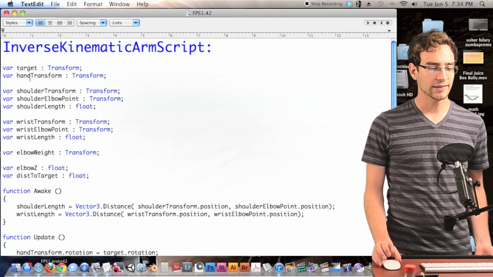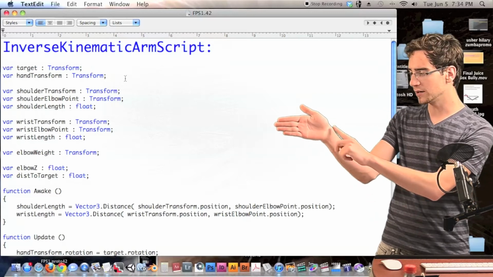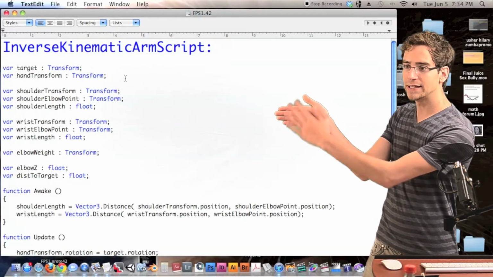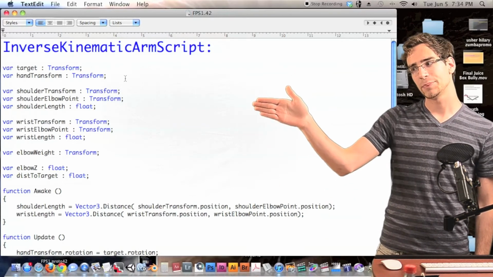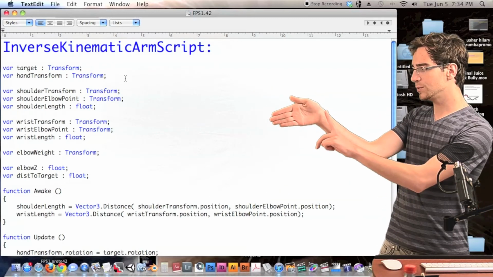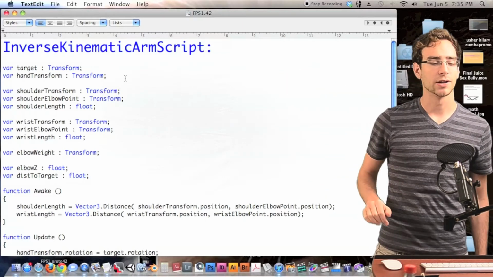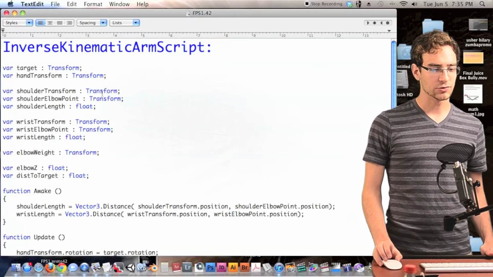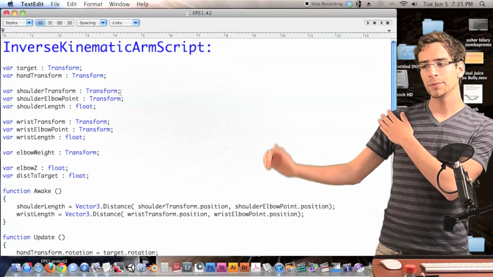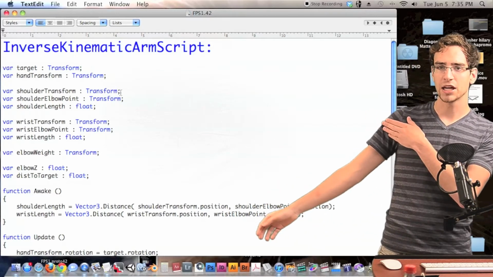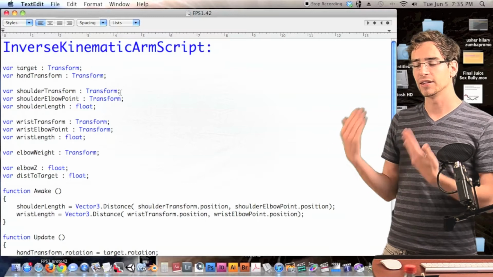And then our next variable is hand transform. So what we're going to be doing is, once we have found the position where the wrist needs to be, we're just going to go ahead and slap the hand right on top of it, because the hand doesn't matter as much. It can just snap right onto the handle of the gun, and really we just need this point right here to pivot. So that's why we need the transform of the hand, so that we know where to place the hand. And then we have the shoulder transform. Now this isn't going to be the parent game object. There's going to be a parent game object and a shoulder game object, and the shoulder is going to be a child of the parent game object that all of these things are going to be inside of.